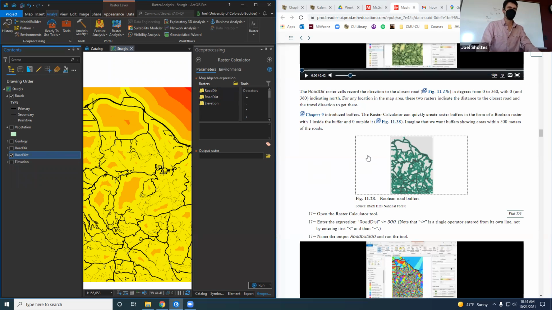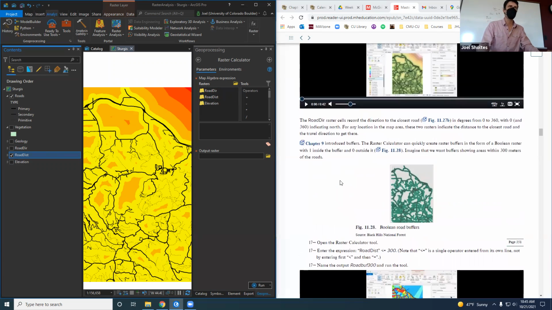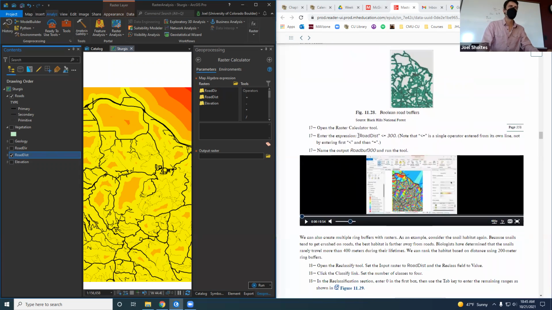So Raster Calculator. And this is the expression we're going to enter. I'm just going to type it out. So here are the variables we can use, the rasters we can use. So road distance, I double click on that and it pops it in there. You could also type it, but you have to use a certain kind of grammar basically to get it to work.